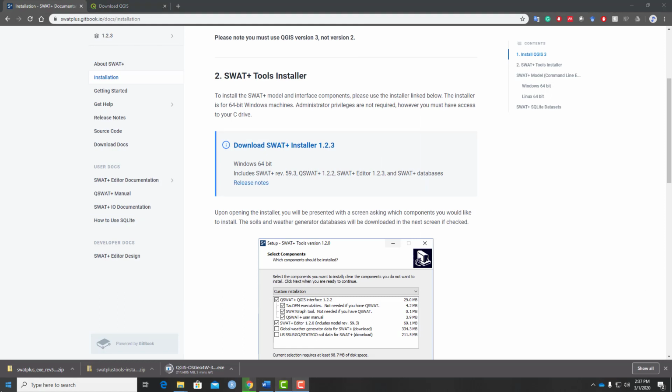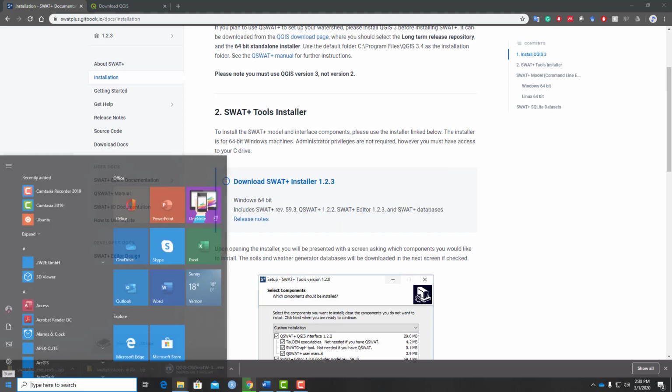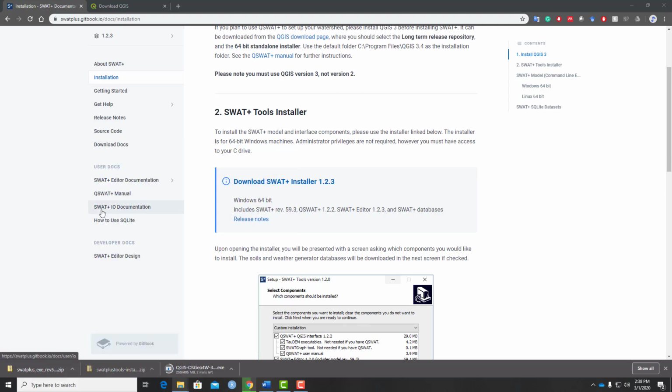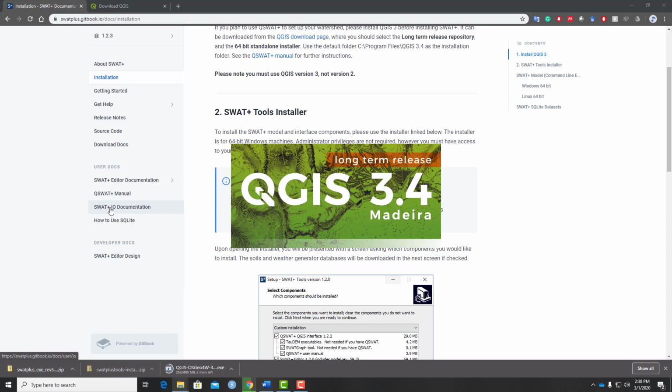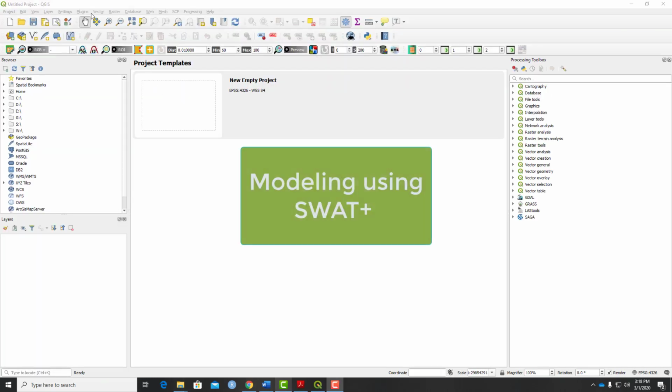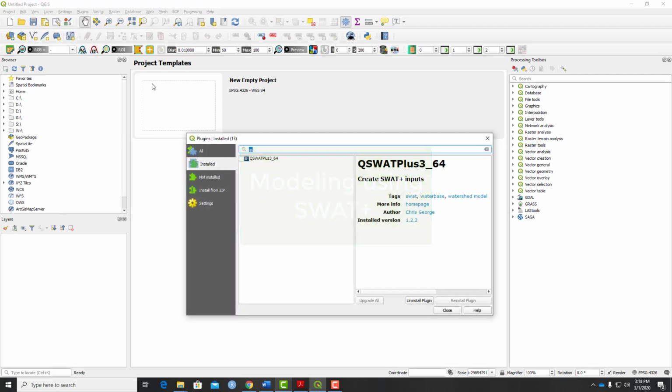I already have them installed on my computer here, and to save some time, we'll proceed with the exercise. First, let us open QGIS. Once you open QGIS, go to plugins, manage and install plugins, and look for QSWAT.